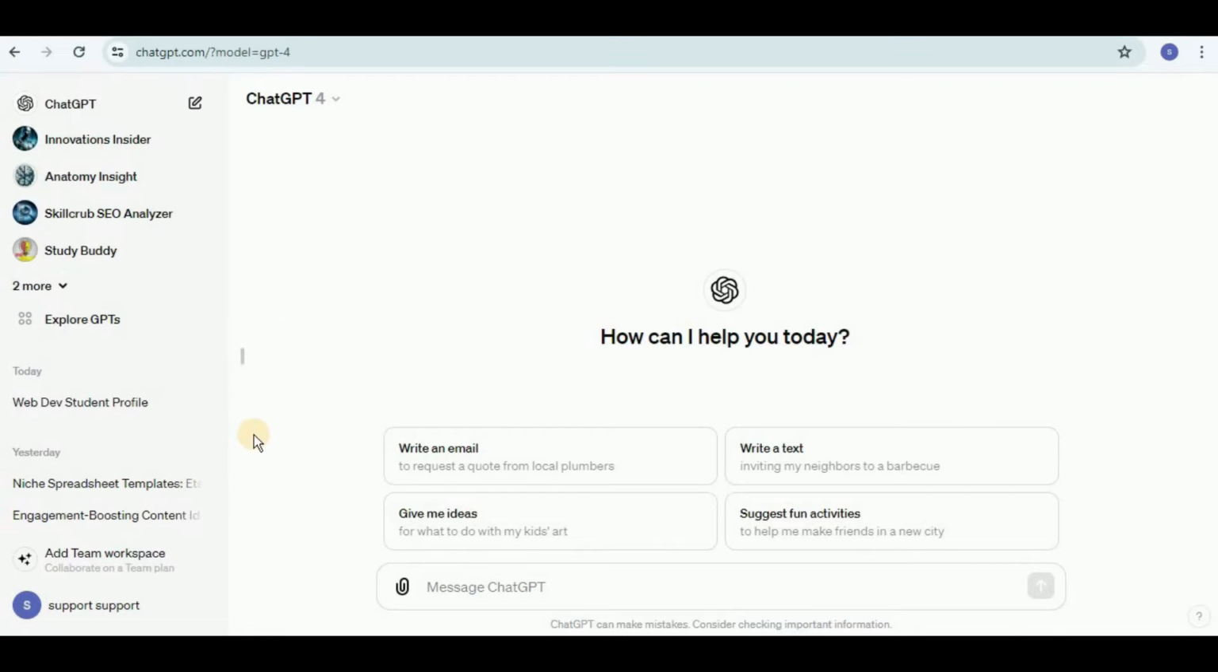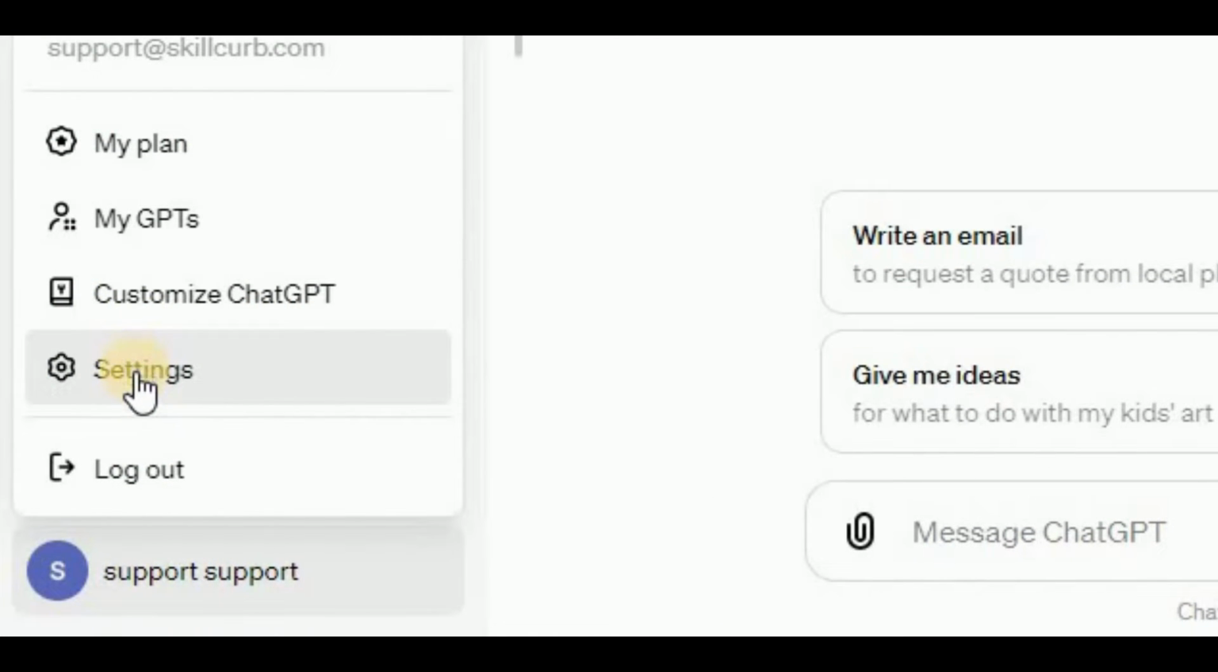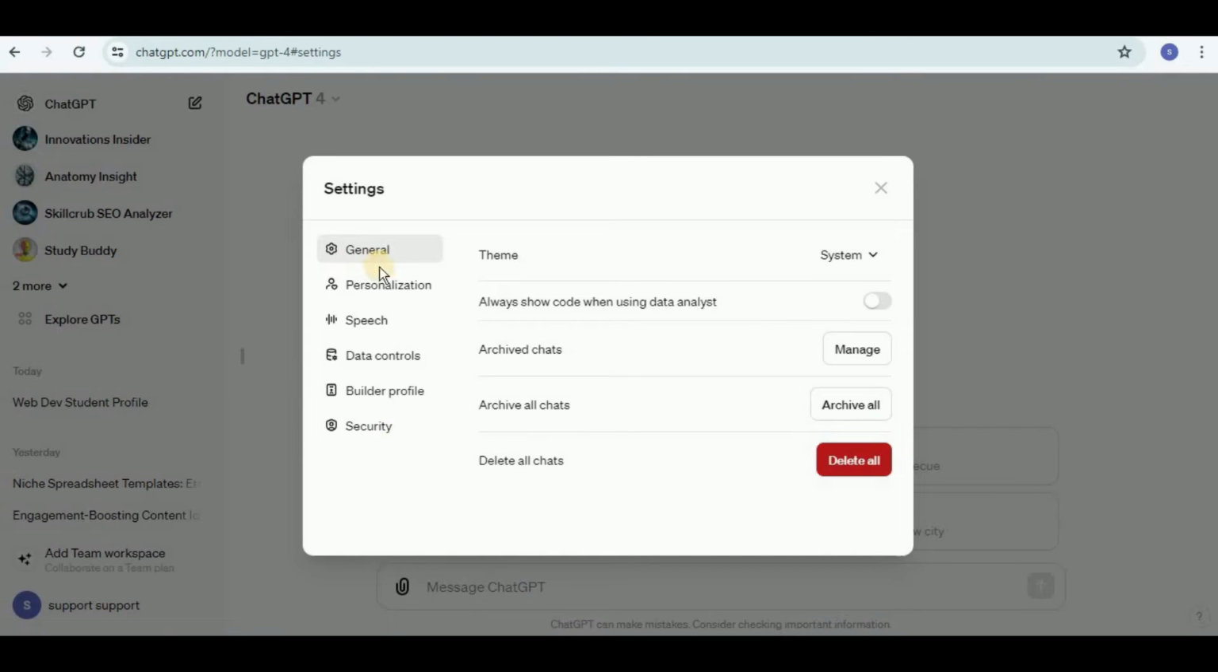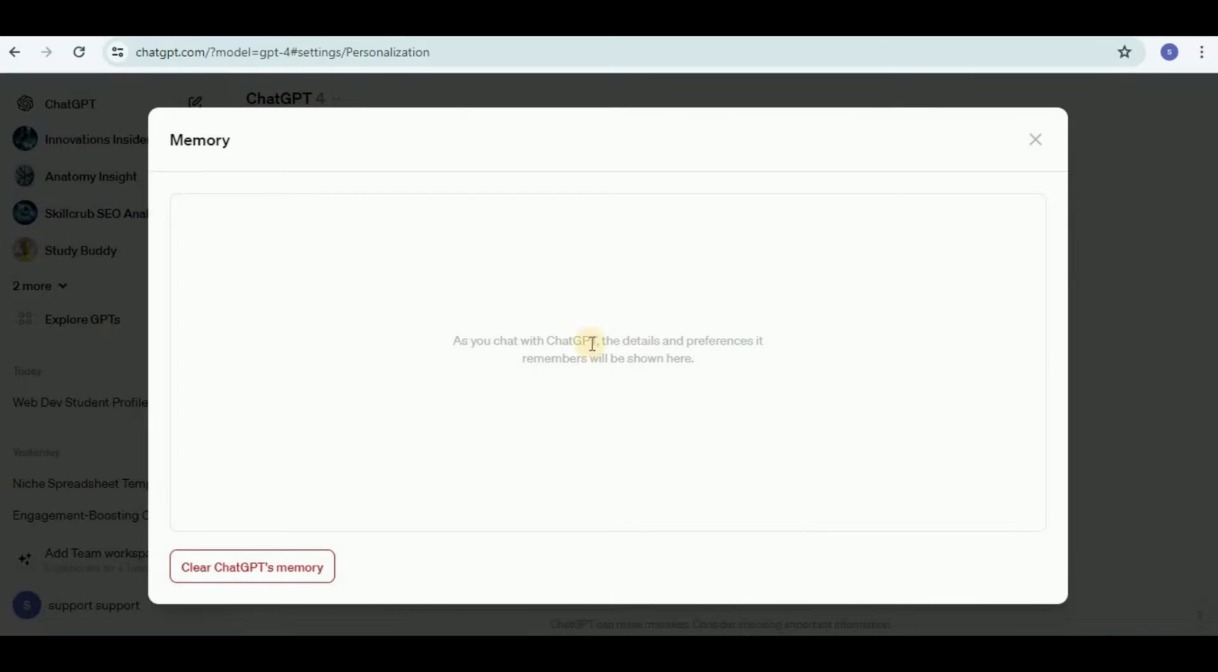So what you have to do is go down to where your account is present, simply click on it, and from the available options go to Settings. From the settings go to Personalization, and this is where you can see the memory toggle button. You can turn it on and off depending upon your requirements. And here you also have the option to manage the memory, and if you click on it you can see that right now there is nothing in the memory because I have not saved anything yet.